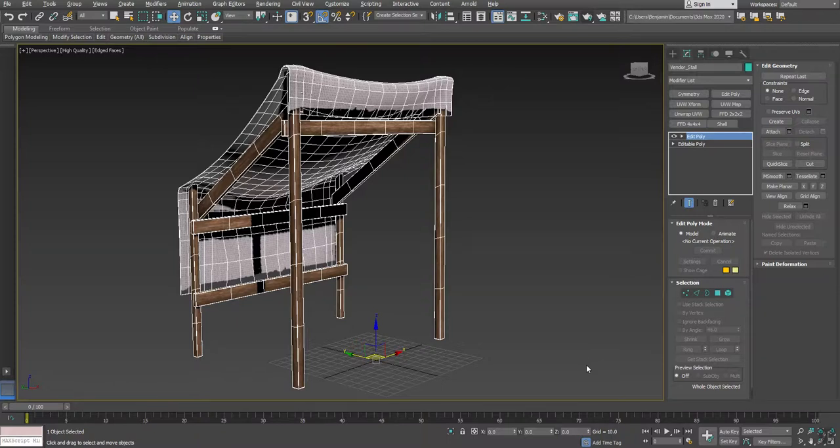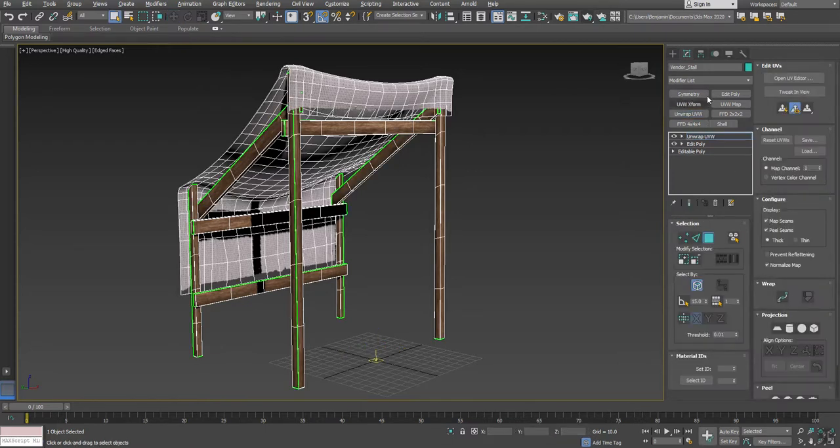Sometimes it is necessary to have a second set of UVs where every polygon is laid out completely unique inside of 0 to 1 space for the purpose of generating a light map for your object. So what we're going to do for this prop is put an unwrap UVW on. We're now going to find the rollout that says channel.